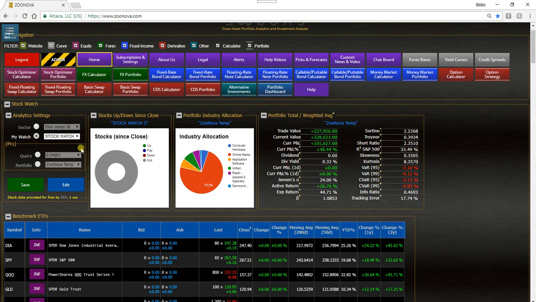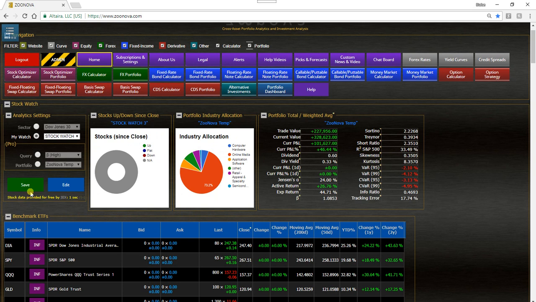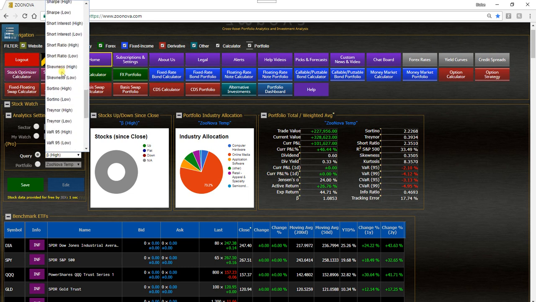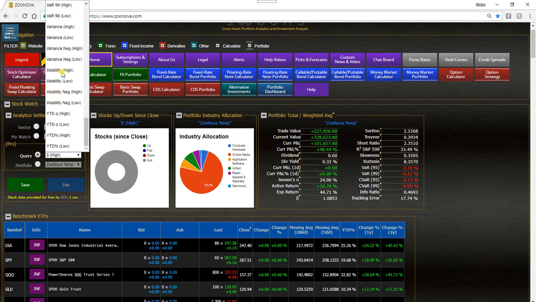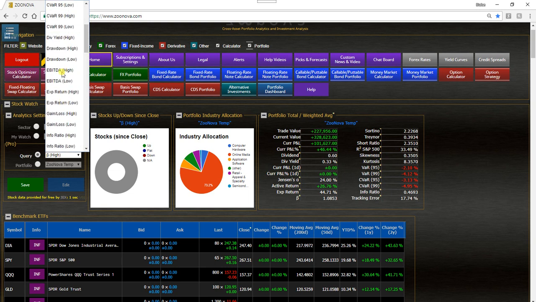If you want to edit any of these watches, you simply click on the edit button. You have 5 different custom watches you can set up, 30 securities in each watch. You could name them anything you want, then simply put the symbols in and close and save. The query allows you to do queries from approximately 8,500 securities for all these different calculations that Zoonova does. Some of these calculations are also done by IEX.